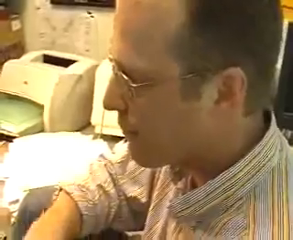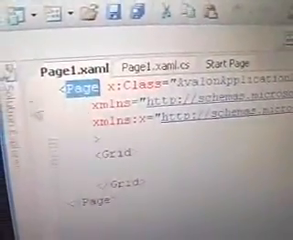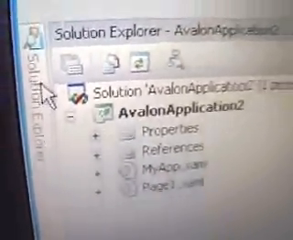I wanted to show a few things off that we've done inside of Visual Studio here. First of all, one thing you'll notice is that when you build an Avalon navigation application, you end up having a few different files.